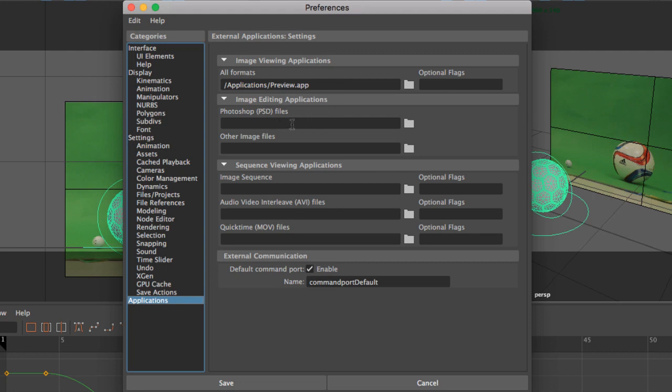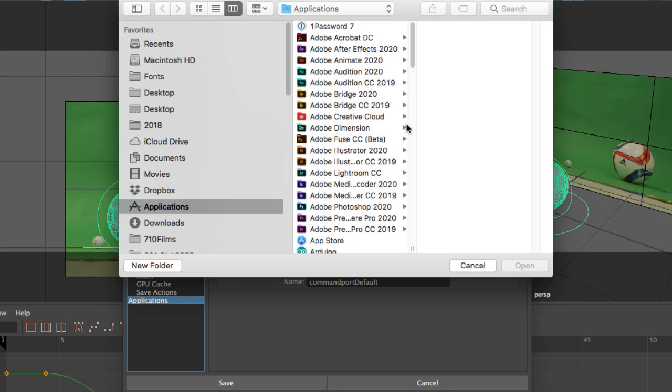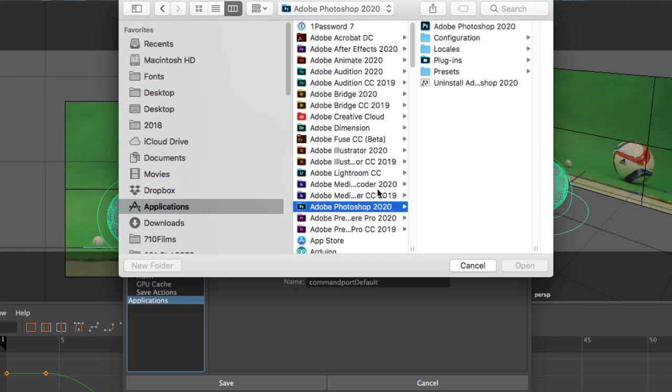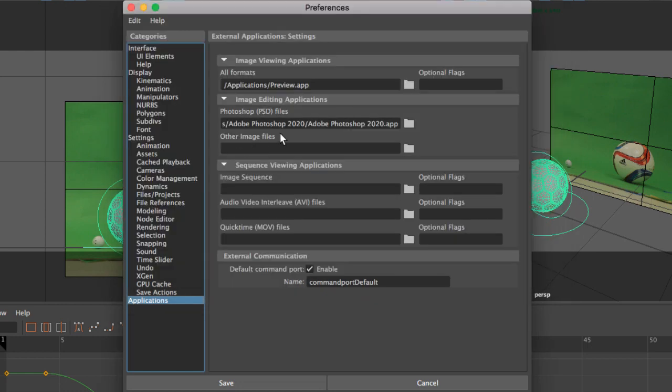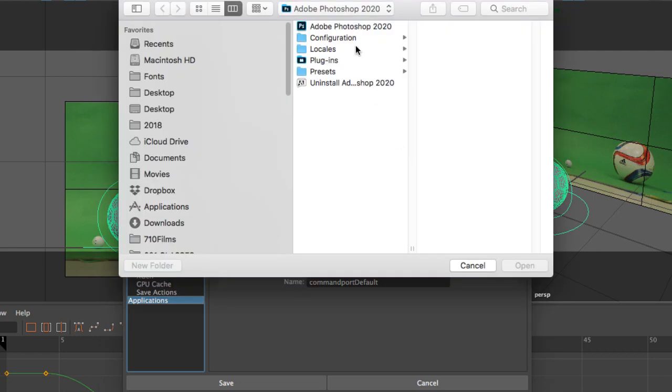For my Photoshop files, obviously, we're going to select Adobe Photoshop. So I'm going to click on the folder. I'm going to go to my version of Adobe. In this case, I'm using Adobe Photoshop 2020. And you want to select the actual application, not the folder. For other images, I tend to use Photoshop, so you can select Photoshop again.